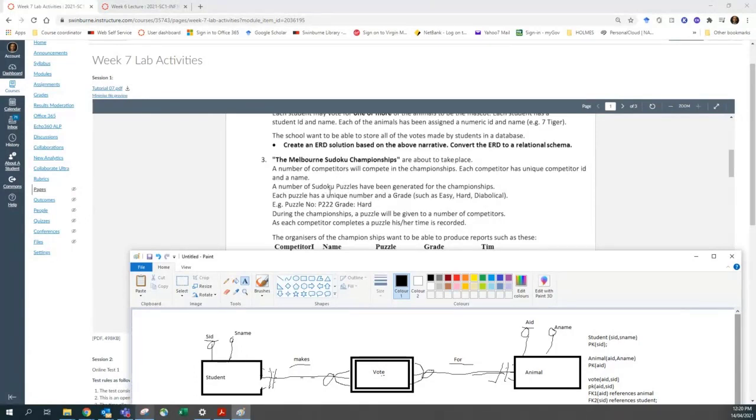They're talking about computers, they're talking about puzzles, right? So now we can see an idea: computers can attempt different puzzles. That's what it looks like. They have given us an example here: puzzle number P2222, grade is hard.